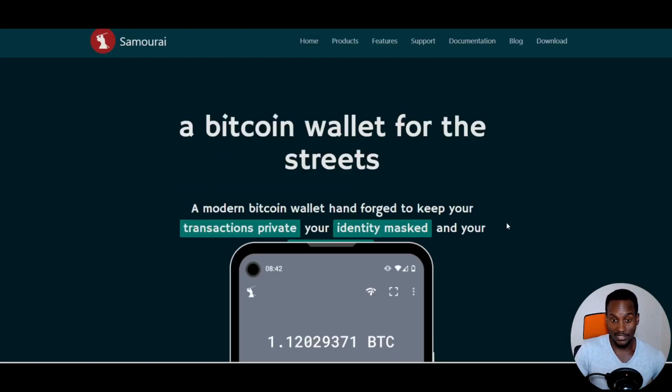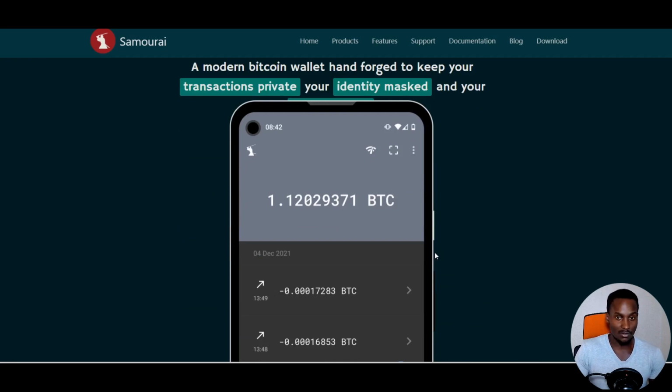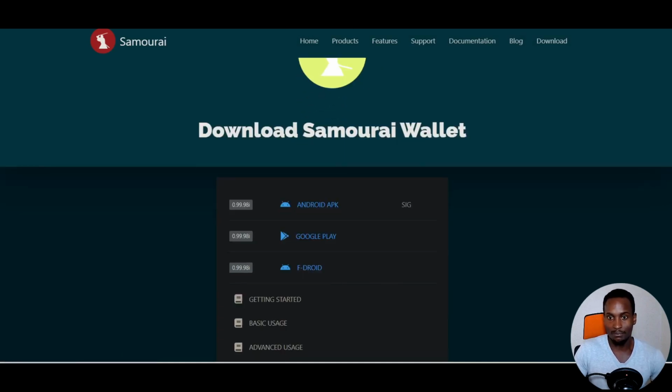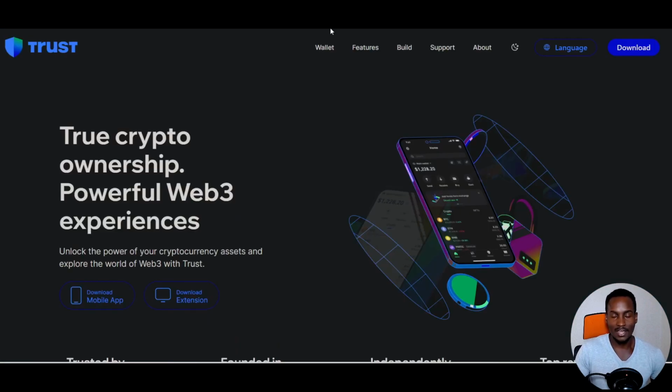So the Samurai wallet actually is a Bitcoin trading wallet specifically for Bitcoin, a Bitcoin wallet for the streets, a modern Bitcoin wallet hand forged to keep your transactions private and your identity masked. So if you want a quick place, an application, maybe to keep your Bitcoin, you have a couple of Bitcoin that you quickly trade or send back and forth, that's an example of a good wallet that you can actually have. They have the Android version, the Google Play, F-Droid, so different app stores where you can actually download this wallet, and you can have your nice trusted private wallet to keep a little bit of your Bitcoin that you're trading, not a whole bunch of your Bitcoin.